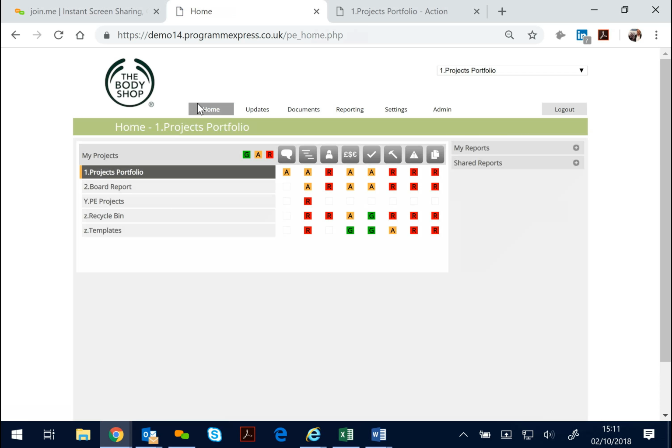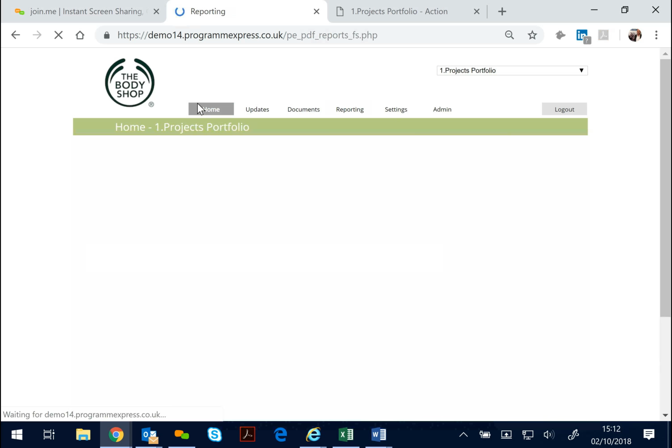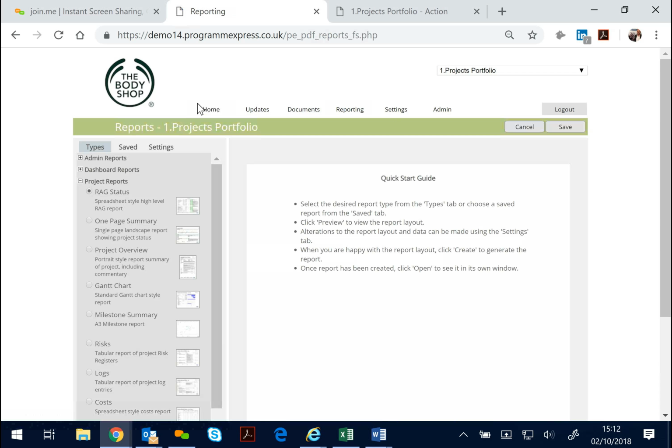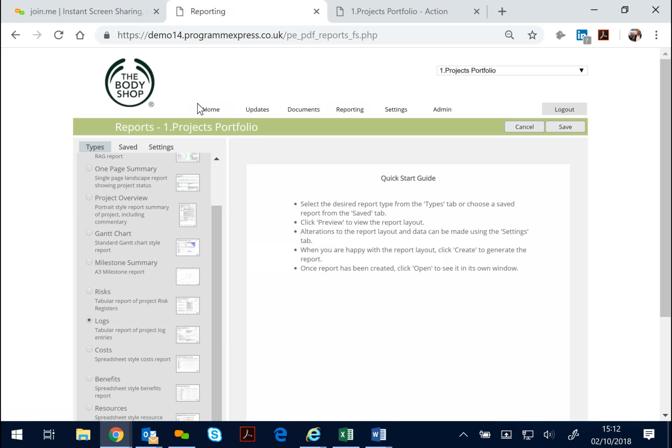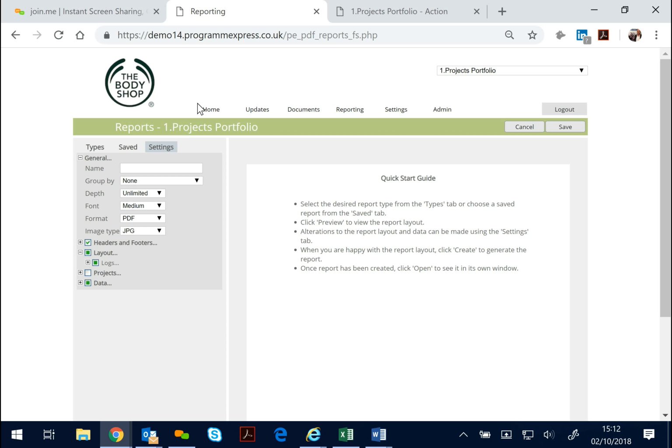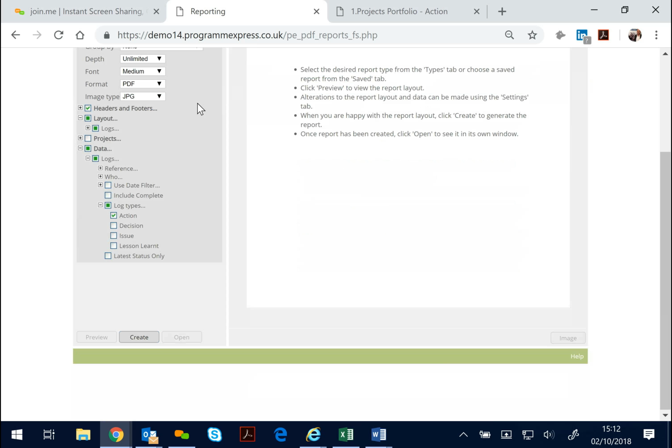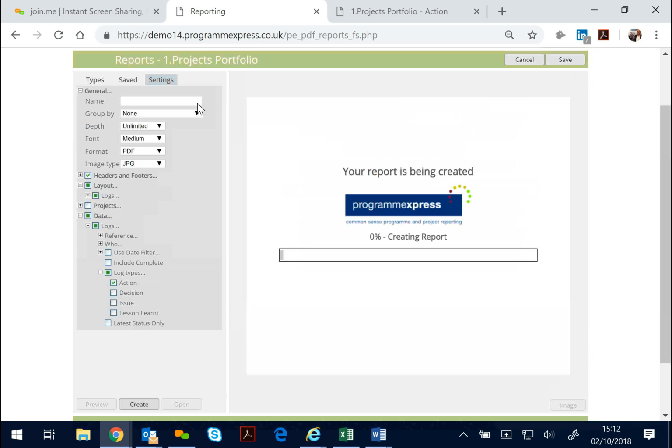Then what it allows us to do is go to the reporting screen. We can go to the logs report settings. Within the settings, within the data, we can now filter out by the log types. So the default is all logs, but we're just saying we just want an action log in this case. We can include complete if we want to, we'll just have outstanding. I'll click create.